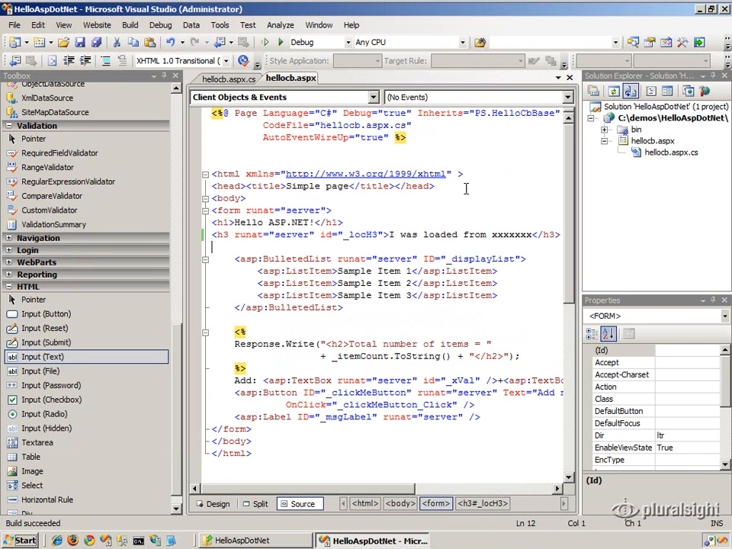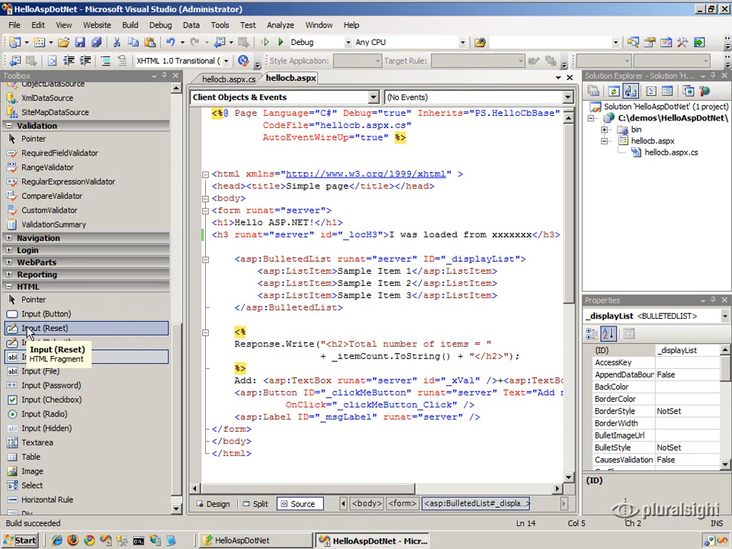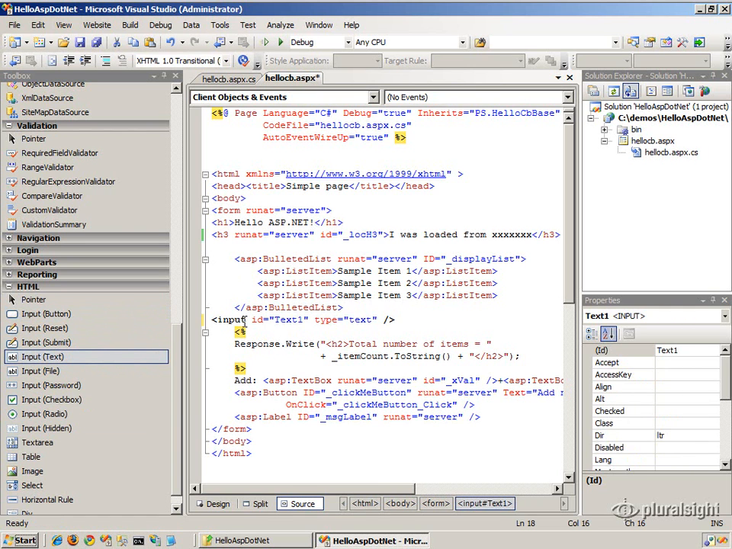You can use any client-side element. So I could mark this guy as an HTML element. I could mark the body as runat=server. I could mark the head as runat=server. And you can also use the HTML elements in the toolbox here if you want to. So I could place, for example, an input text element on the form, and I could go and mark this with runat equals server, and now I have access to an input element on the server side in my server-side markup or code.